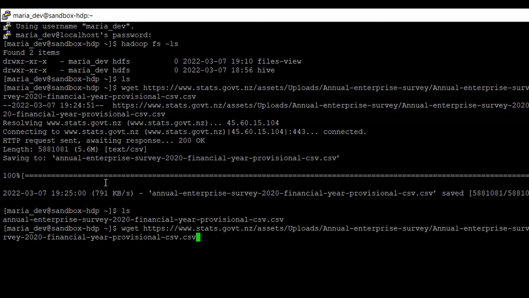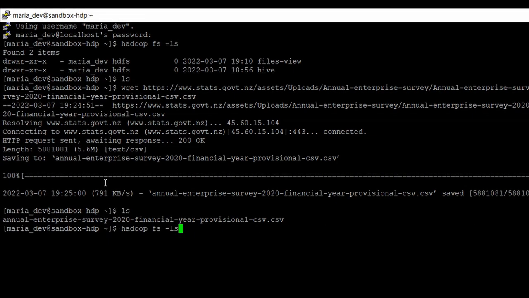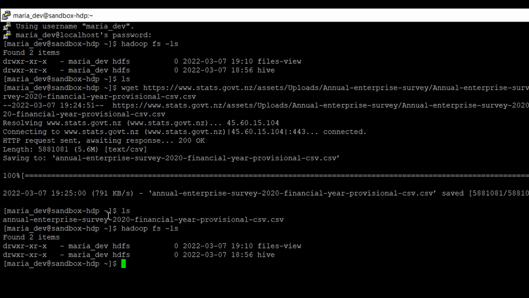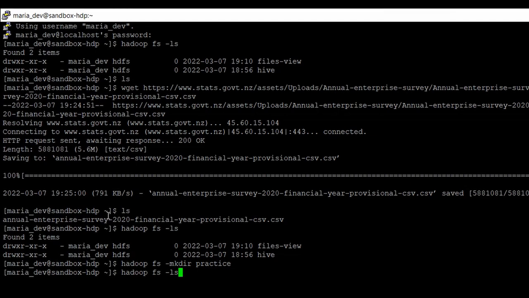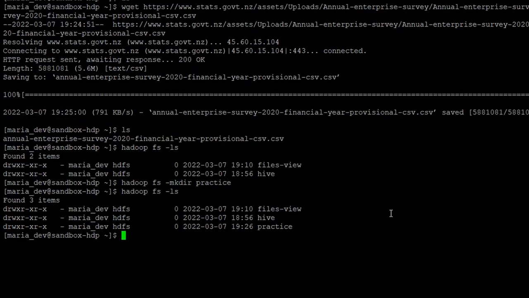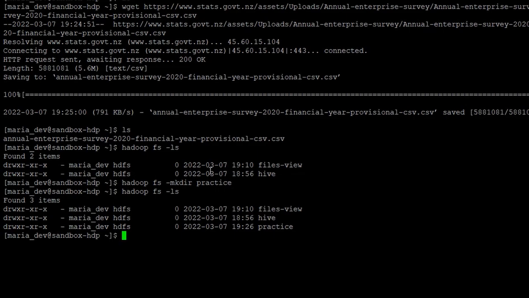Right now in our HDFS, let's make a directory. Just run hadoop fs -ls. In this home directory, let's create one directory called practice. To do that, type hadoop fs and then the command mkdir, which is used for making a directory, and give practice. Now if you run the ls command, you can see that practice is created.